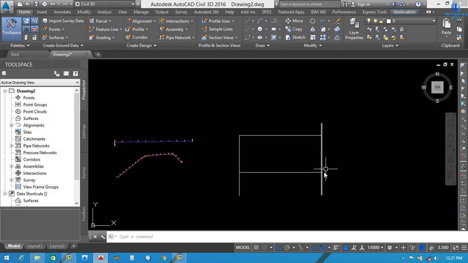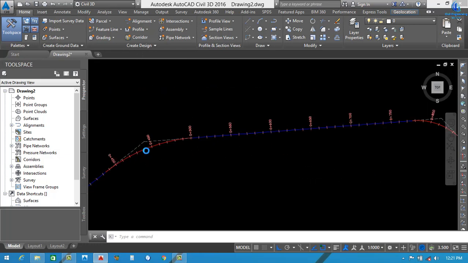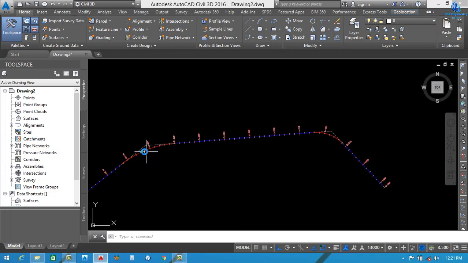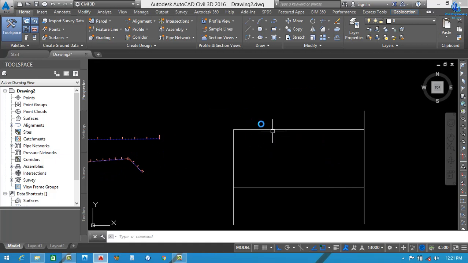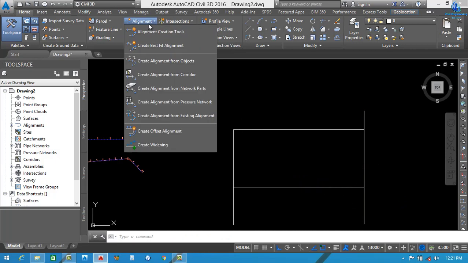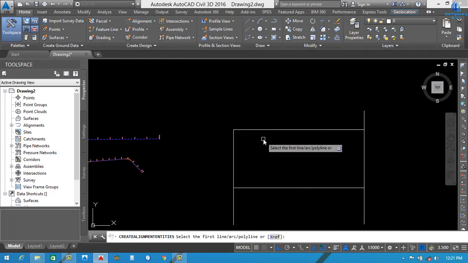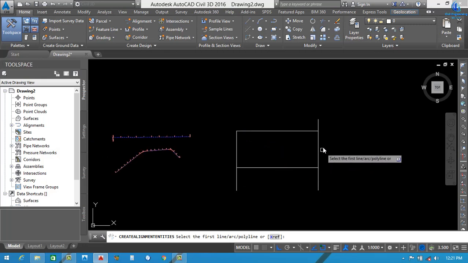Here there are 3 roads, 1 2 3. For that we don't make this type of curve here, we just draw this line and Civil 3D automatically makes its curve. First you must keep in mind that this line will be a polyline. So Alignment, and next Create Alignment from Object. Then it says select the first line. First of all I want to make an alignment for this one.